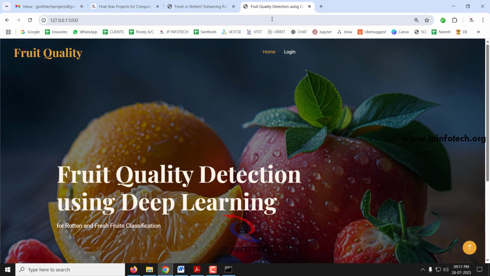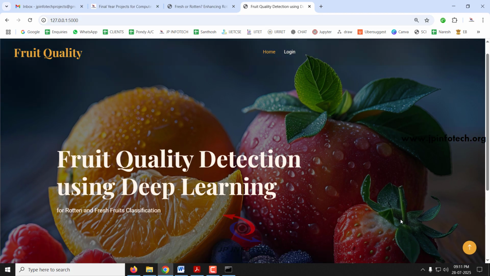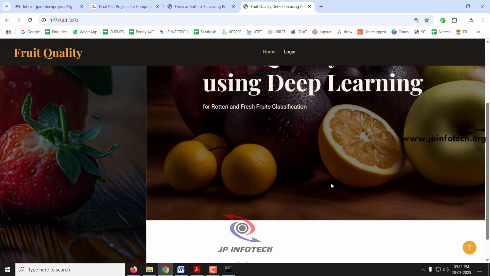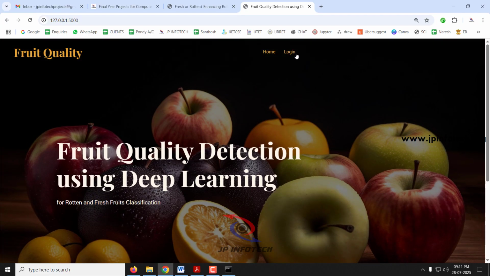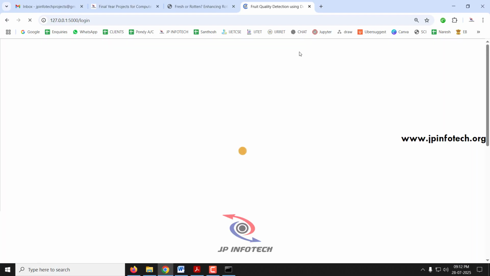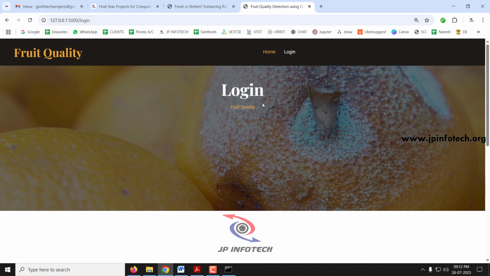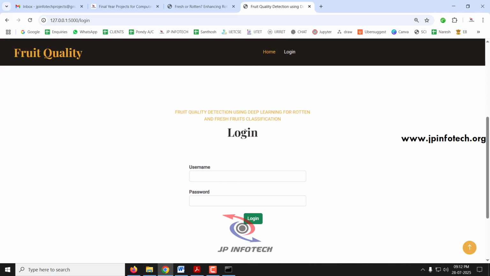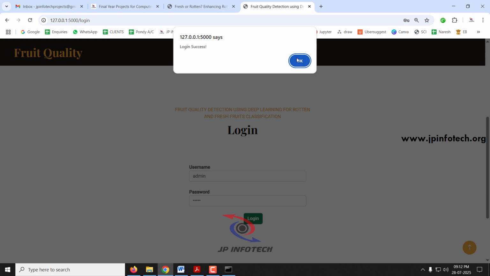Now you can see the project home screen, or welcome screen, with the project title: fruit quality detection using deep learning for rotten and fresh fruit classification. Click the login menu, and it will navigate to the login page. Kindly note that this is a static login page because we have not used any database in the project. Enter the default username and password as admin and click the login button. Now you can see the login success message; click OK.